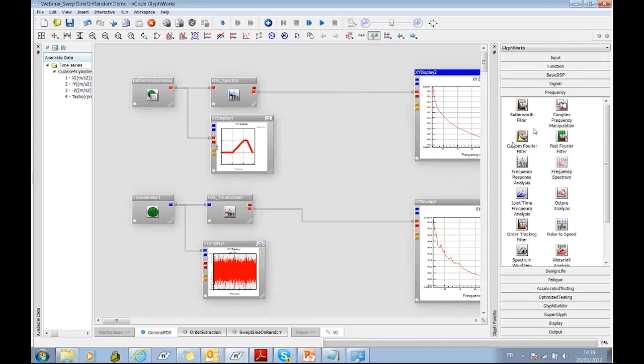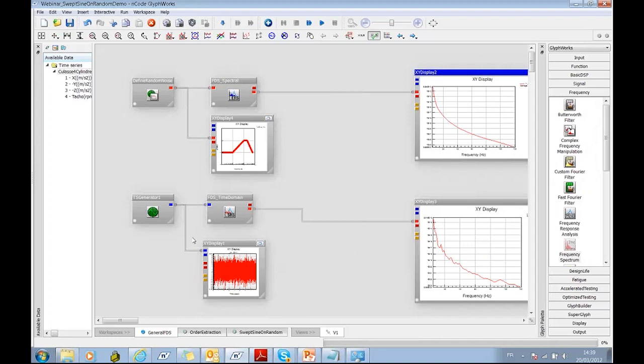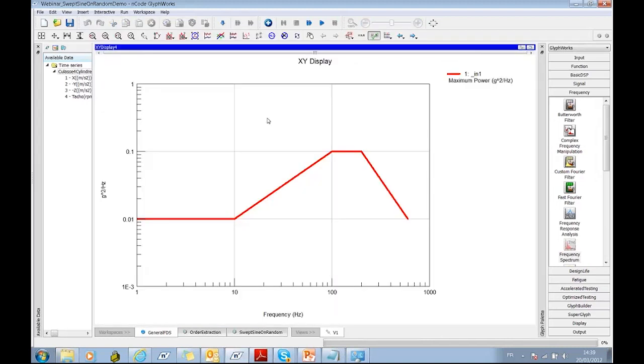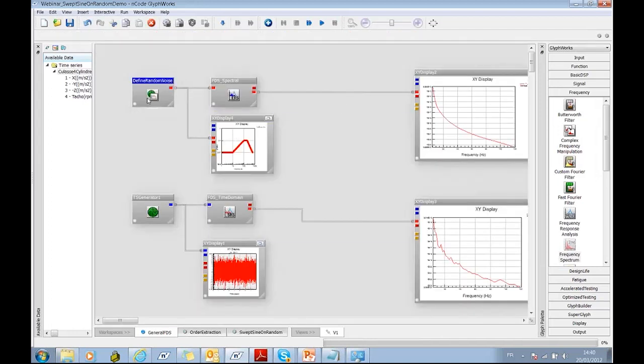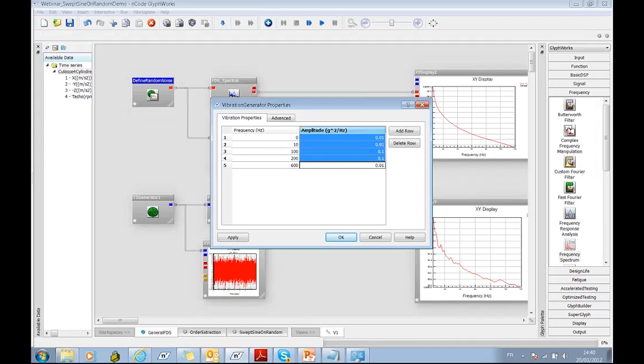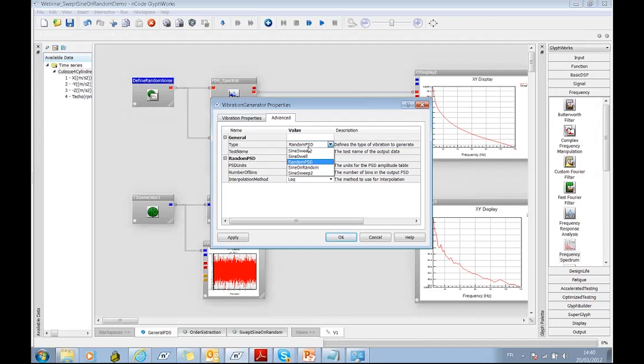So the first construction, the first macro, the first flow, as we call it in GlyphWorks, that I built for you shows signal generation, analysis, and display. In generation, we can create spectra like this one here. That's a random spectrum, a PSD, and it's defined in the table by entering the breakpoints. Note that instead of a random PSD, we could have defined a sine sweep, sine dwell, sine on random, etc.